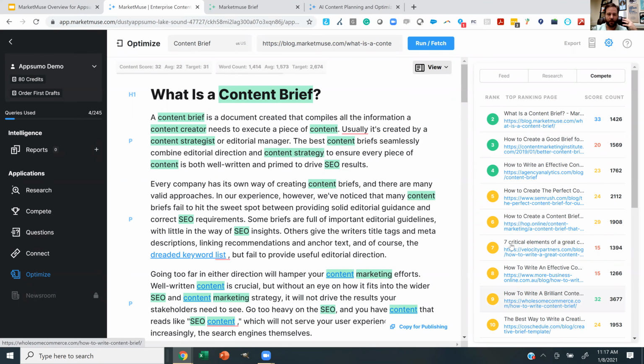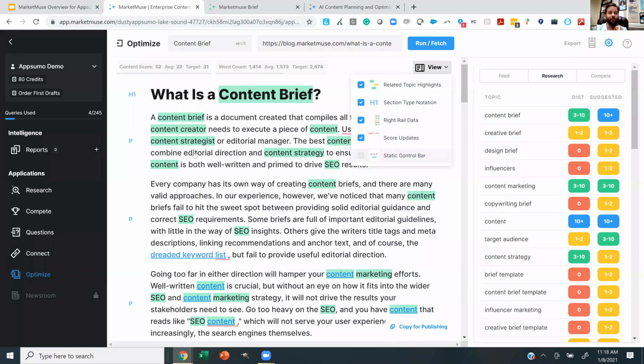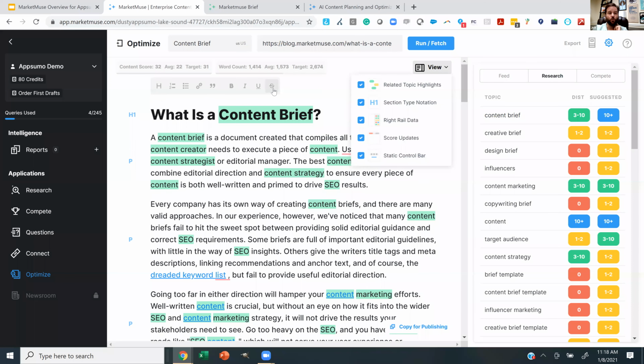We also have some functionality for removing and adding things. Maybe you don't like the scores, maybe you don't like the right rail, maybe you don't like these notations for headers, or you can even add a control bar that is more of a WYSIWYG editor right into your view. So it can be very, very useful all around.